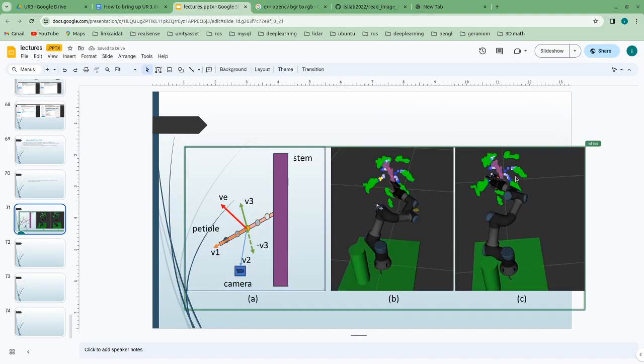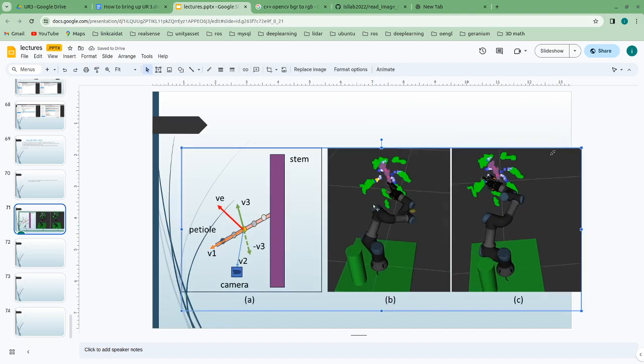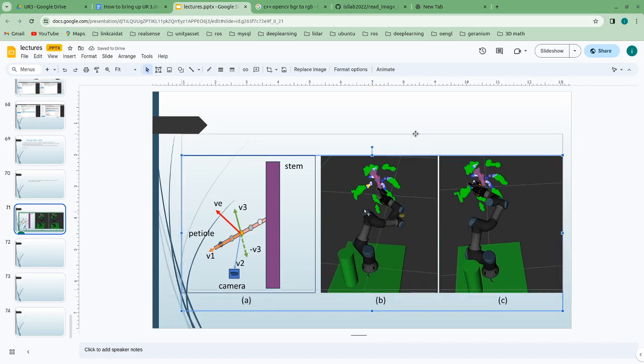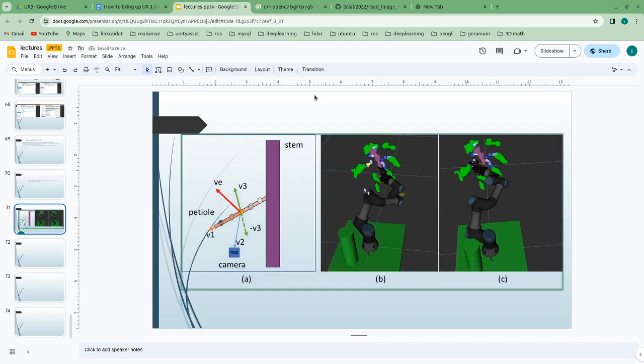So the idea is that after we find the cut point, we will detect the vectors of the petals, and we also detect the camera vectors, from the camera to the pruning point.